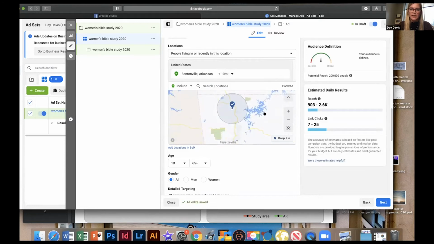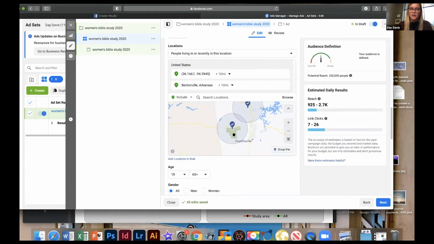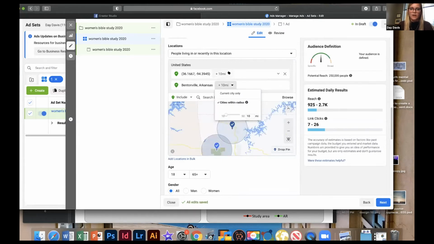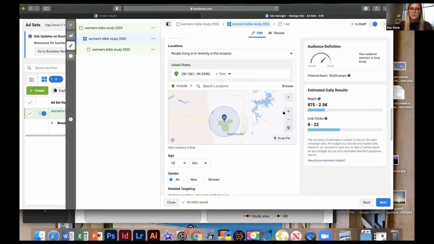You can also target, if you know where certain people or where your target audience is more populated, you can drop a pin on those areas. Like say there's a large part of your audience is right here. You can drop a pin there. You can also make it bigger, smaller, and you can remove it. Oops. Back up. Just stay right there.